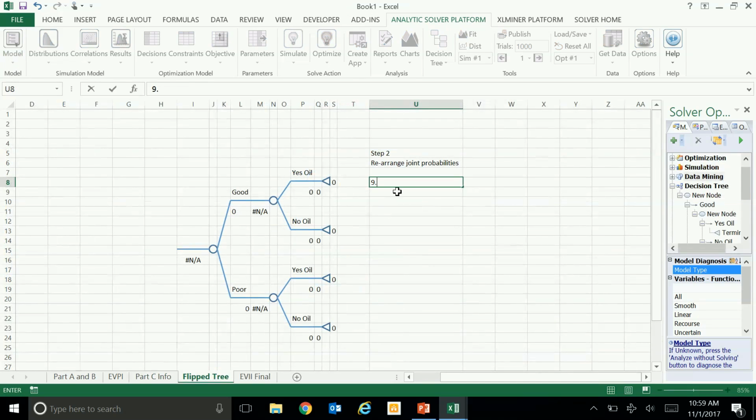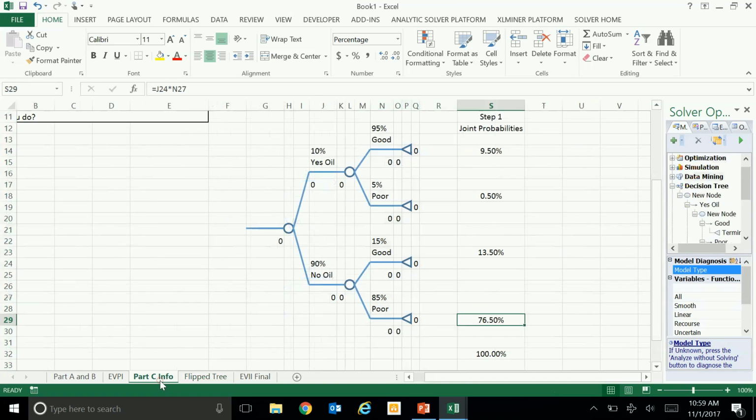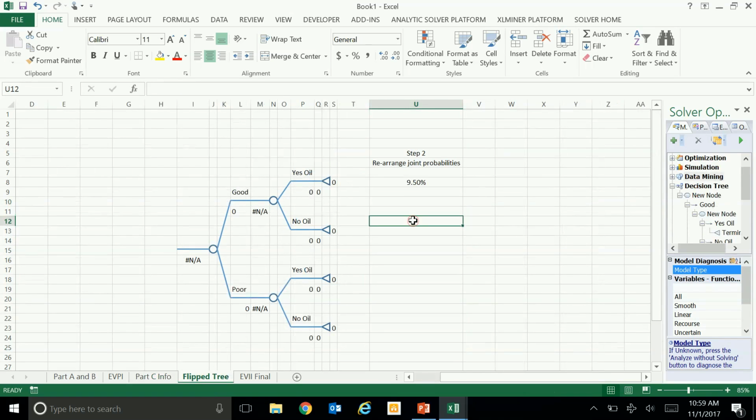So I'll just write in 9.5 right here. I like to have them centered. Here's 9.5. So now let's look for the good no oil path, or the no oil good path. So we see that it's not up here, it's actually down here. No oil good is 13.5. So this good no oil path represents 13.5.